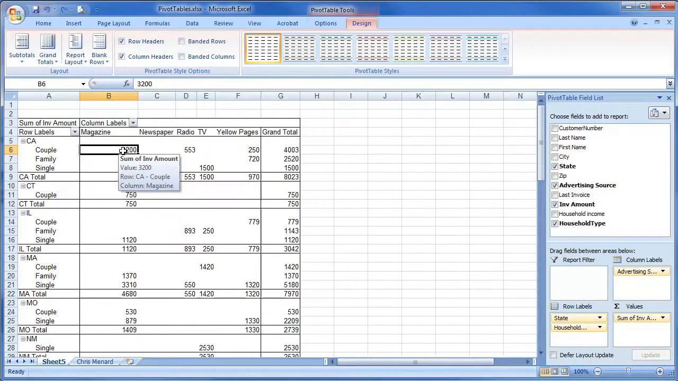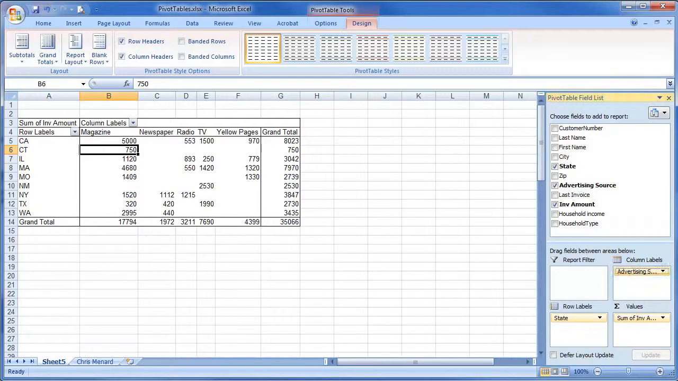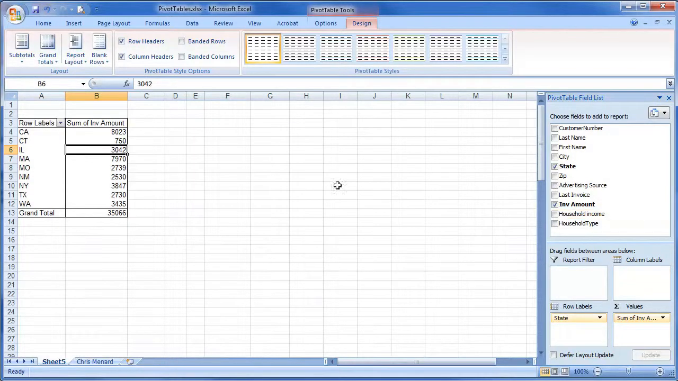So there's a quick overview of just getting started with pivot tables and how you can summarize data. If you need to lose a field, very simple. I'm going to pull household type, drop it, advertising source, drop it. Right now I'm back to just summing up the states.